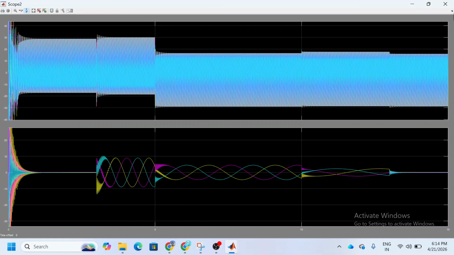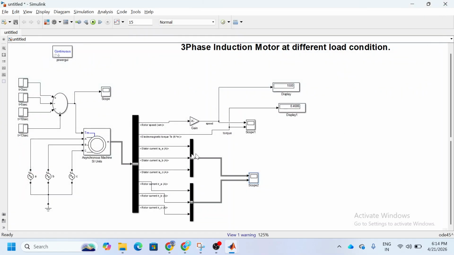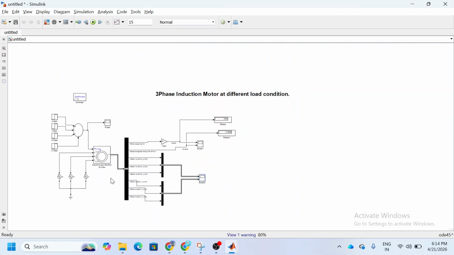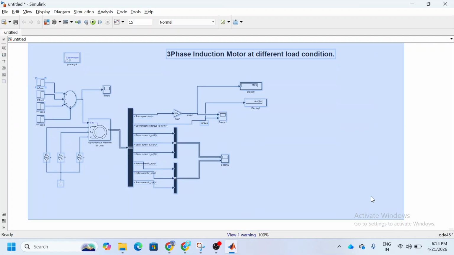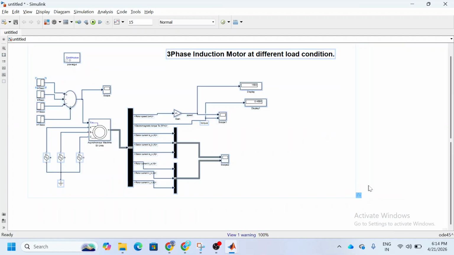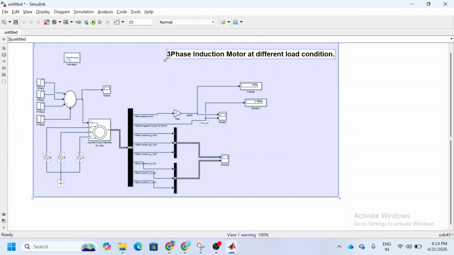Like this you can obtain the current and speed characteristics for the different load conditions for a 3-phase induction motor. So this is for the 3-phase induction motor. If anyone has doubts related to this simulation, you can ask.